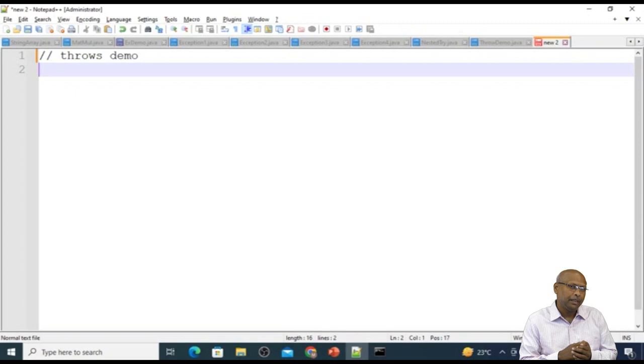The method throws that exception. So, in an object-oriented program, you may write multiple methods. That method will not handle the exception. It will throw the exception. Then your driver method should handle it. So, let us write a small program to use throws.